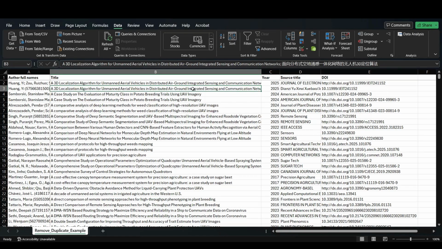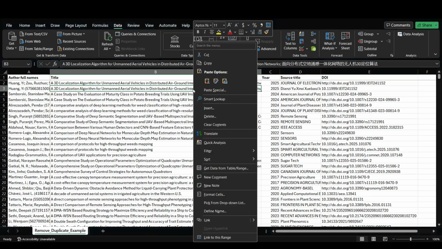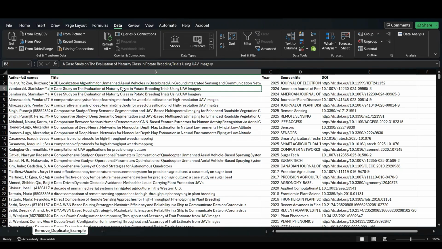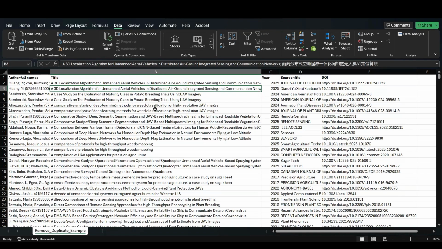I have seen a lot of people going through it manually and deleting it, such as clicking here, and then clicking on delete, and then selecting the entire row option to delete the selected row, and then pressing OK. That will remove the selected row, but you have to do it for every entry. And if you have more than 1,000 entries, it takes so much time to do. There's an easy way to go about it in Microsoft Excel.